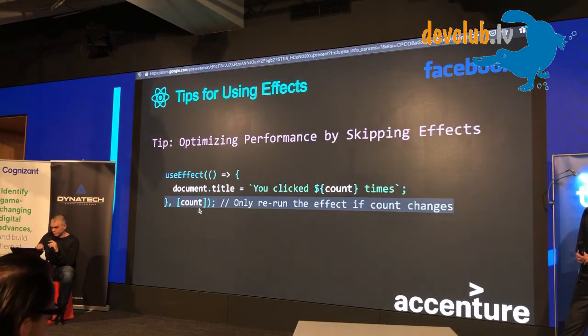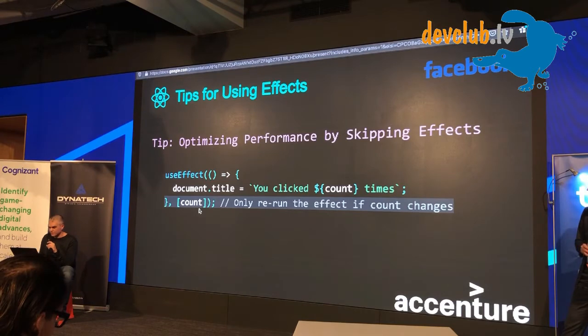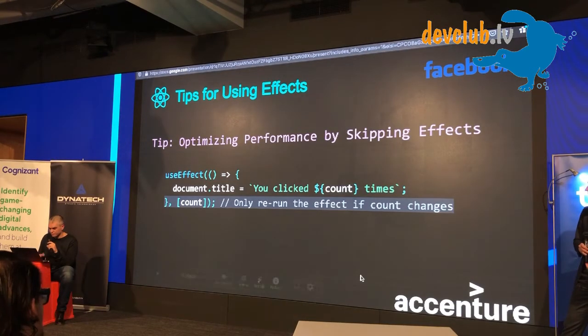And as I said before, we can put many useEffects in the same component, so it's easy to maintain, to understand, to change it. Stuff like this.